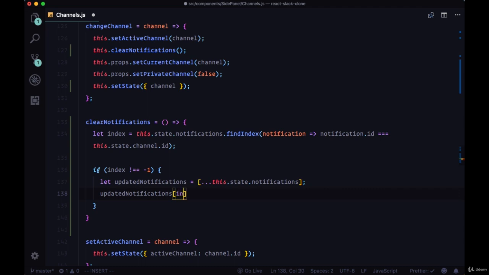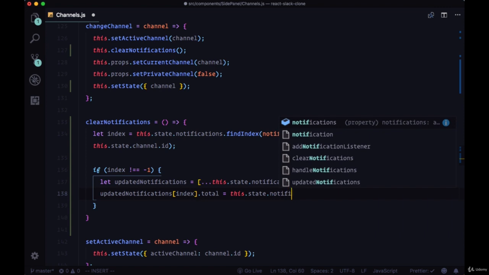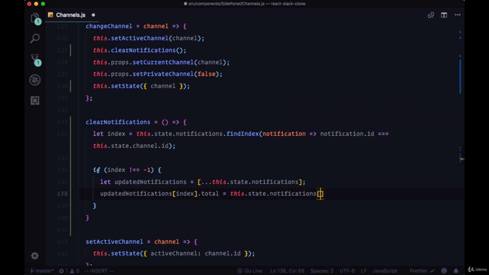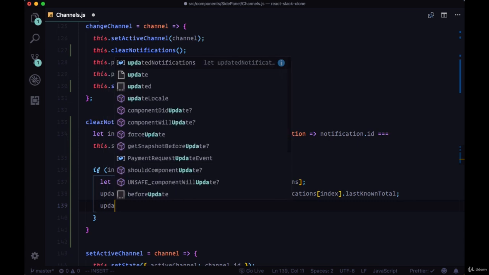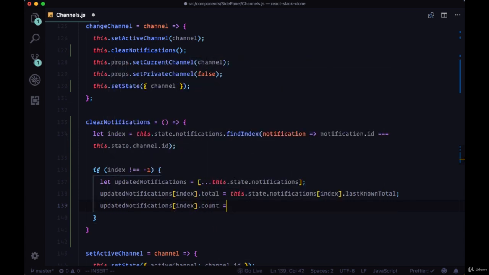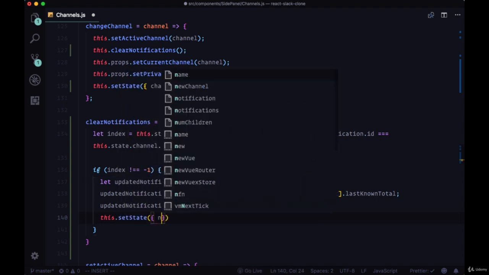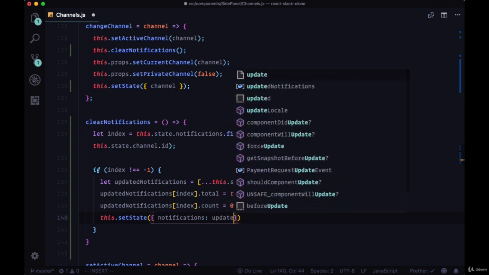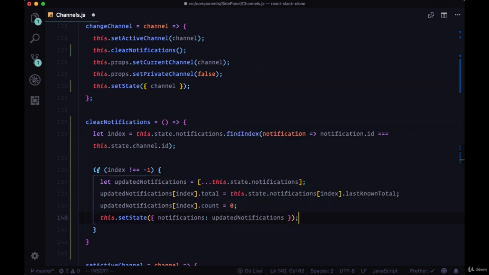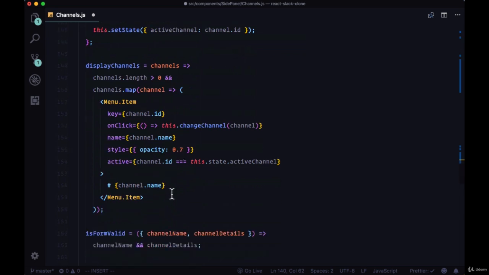So we'll take updatedNotifications and select an element based on its index, grab its total value of notifications, and we want to update this. We want to update it by taking the notifications array in state, selecting an element based on the index value that we found, and updating it with the last known total value. And then we want to take the count property and set that equal to 0. Then finally we want to set the notifications array in state with our new updatedNotifications variable.